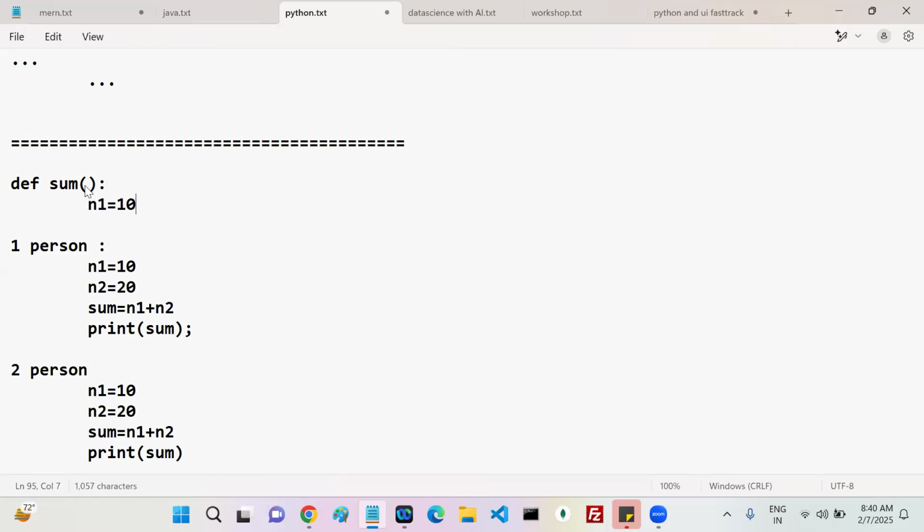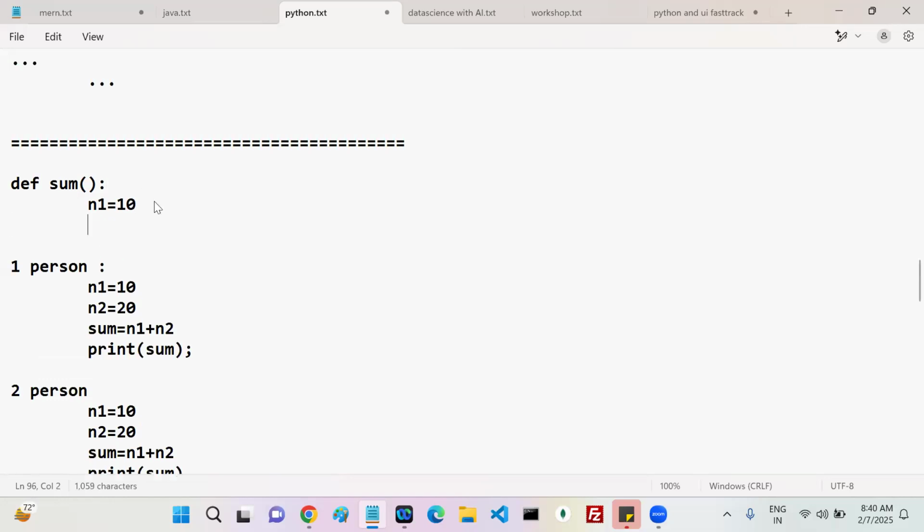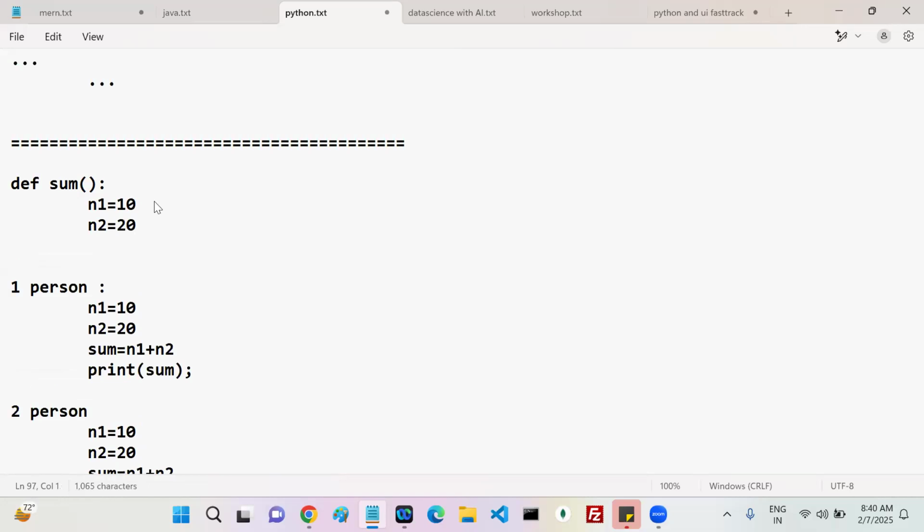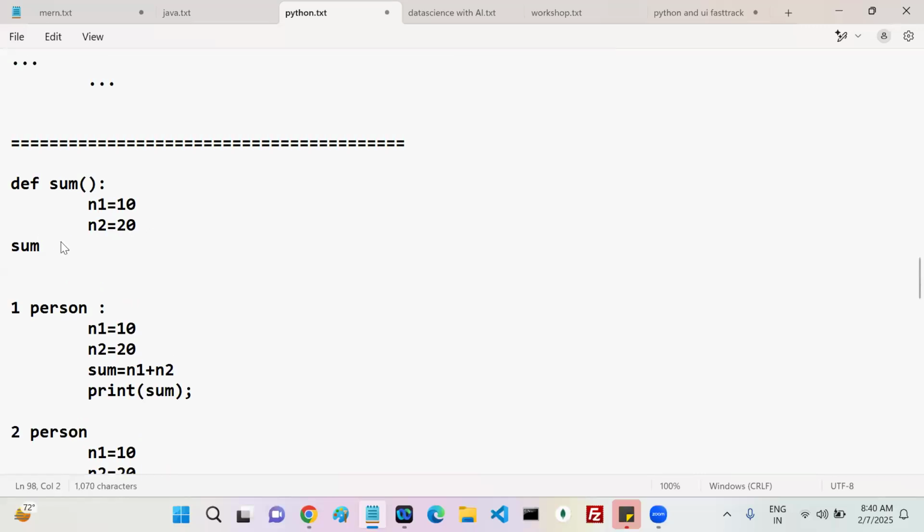Now inside the function body, how many statements do you want me to write? Okay, n1 equals 10. So this statement is inside this block, why? Because it follows the indentation. Next, n2 equals 20. So how many statements are there? Two statements. If I write sum here, has my block ended or not? If I follow the indentation, would you get an error or not?